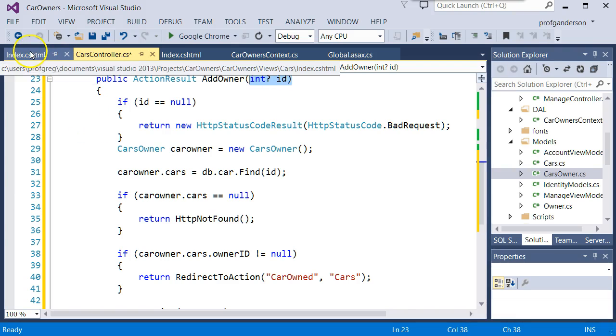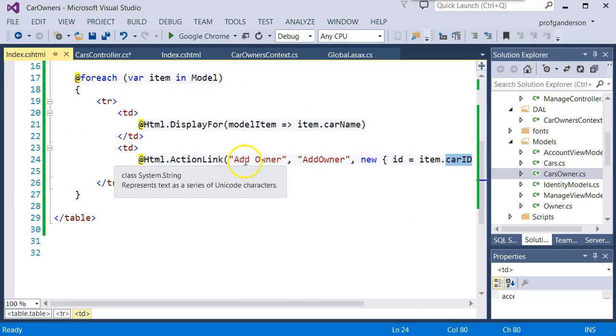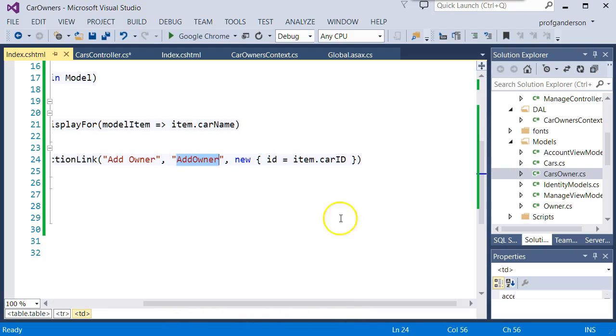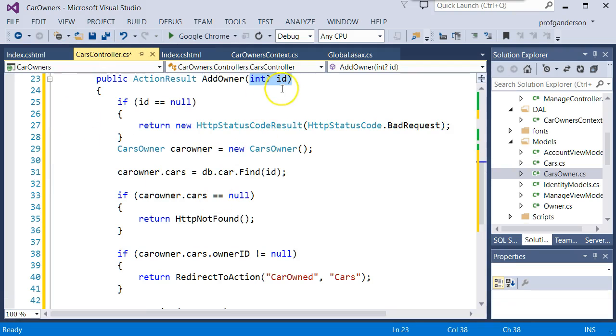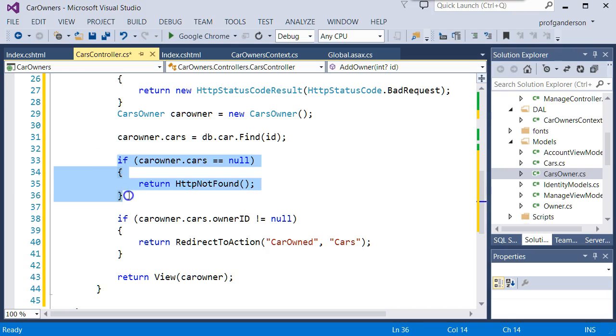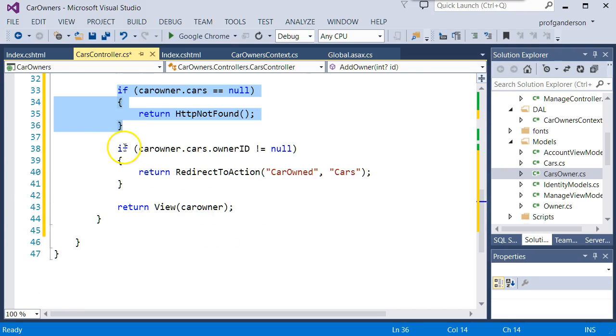Now remember, let's go back to that index we were working with. We said if you click on this action link back in the index for the cars, we were going to go to the add owner method, and we were going to pass it the car ID for the record that we were looking at. So the record that we were looking at, car-wise, comes in as a parameter. We go and find that record. We return the entire record back to the cars model in the car owner model. If we didn't find it, we get out.